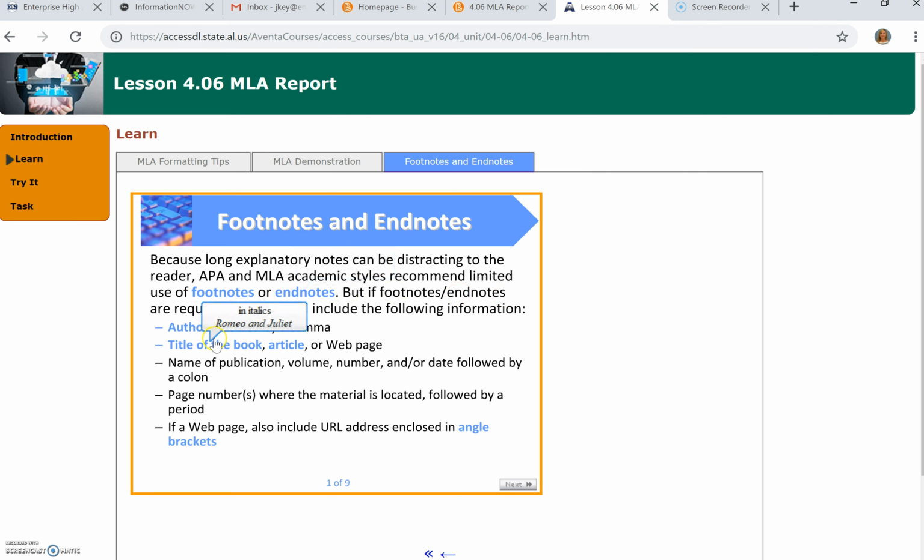So you need the author followed by a comma, like in this example. You need the title of the book, article, or web page in italics. You need the name of the publication, volume, number, and/or date, followed by a colon. Page numbers where the material is located, followed by a period, and if it is a web page, also include the URL address in angle brackets. That's what angle brackets look like.